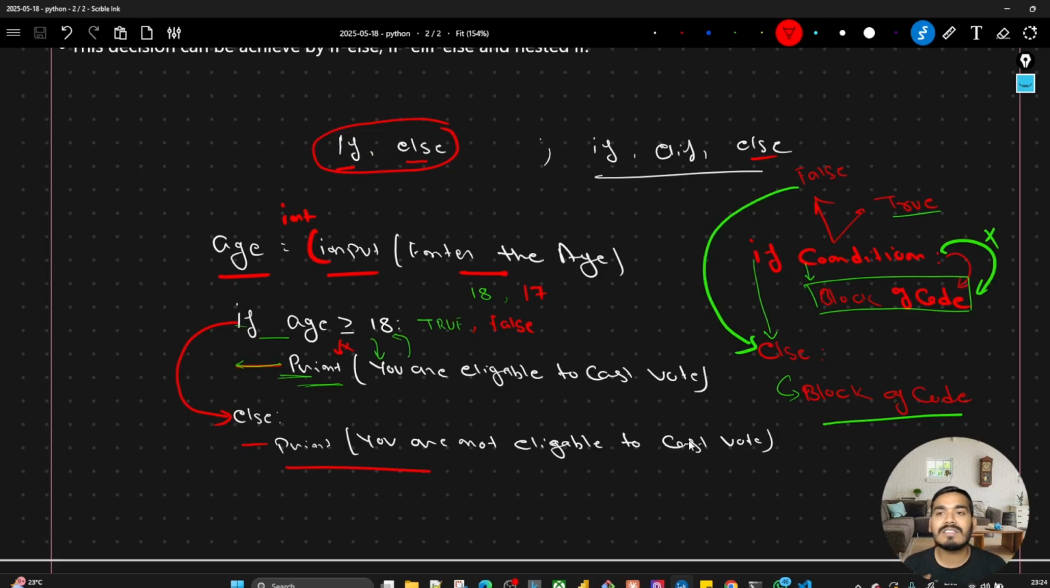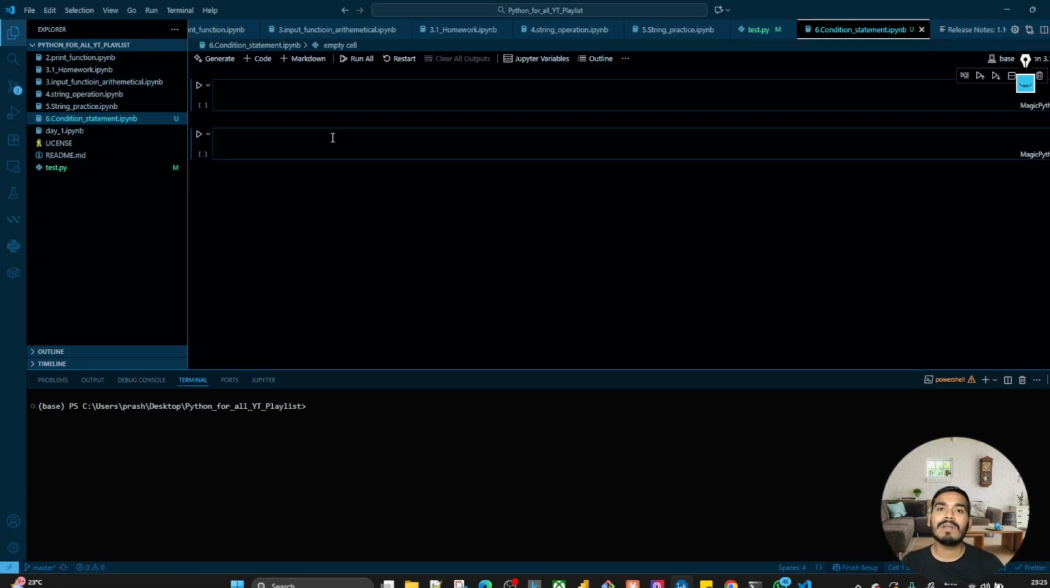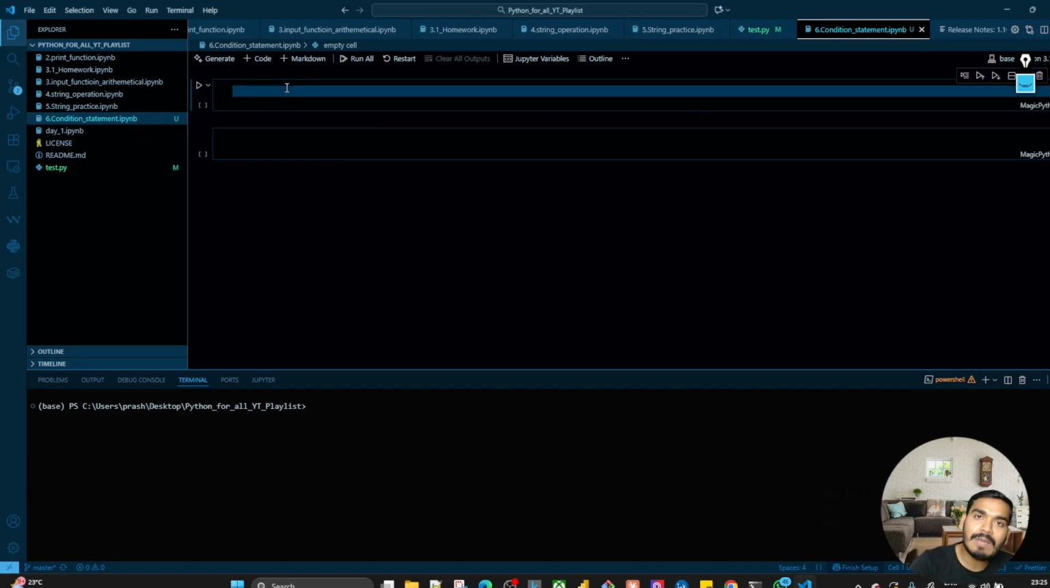So now let's try to understand in VS Code. So guys, I have opened the same VS Code that I've been using from the first day, and I have created one new file, that is conditional statement.ipynb. Perfect. So now let's try to execute the same code over here. So what is the question? We want to check the age to cast the vote.